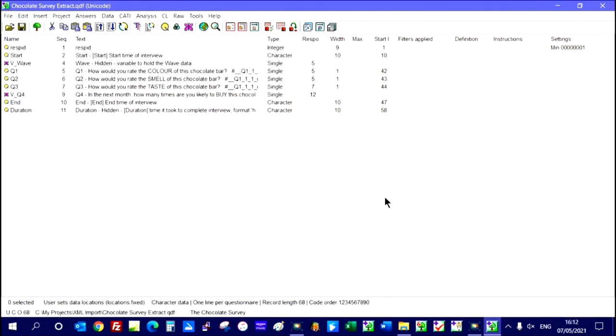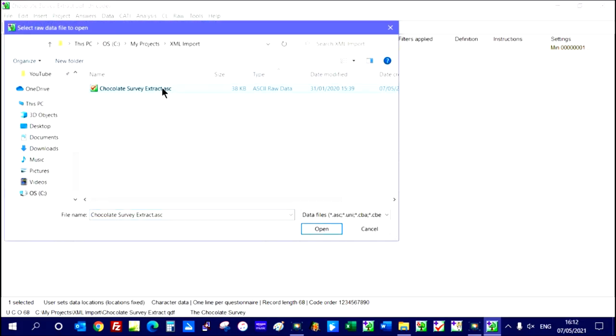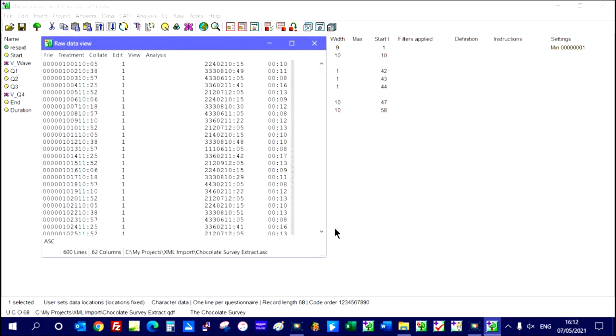Looking at the list of entries, there is one called RESP-ID. This name suggests it may contain the serial number. RESP-ID starts in data location 1 and has a width of 9. To take a look at the data for this entry, we can use Raw Data File View, then choose and open the ASCII data file to take a look. Starting at data location 1, counting across 9, and scrolling down, we can see what look like unique serial numbers.